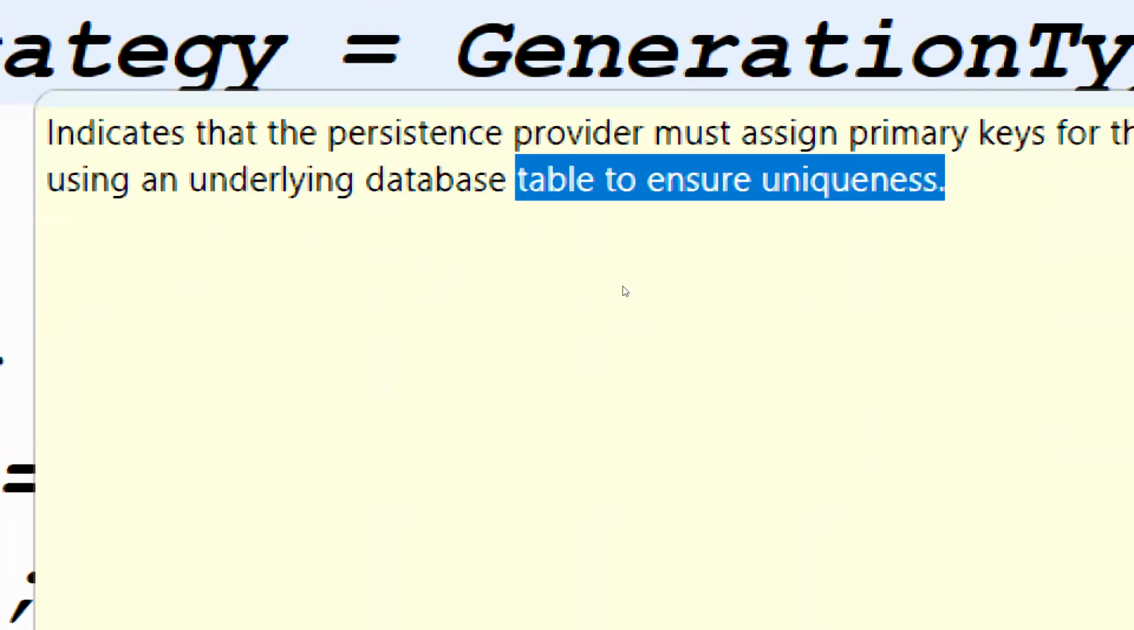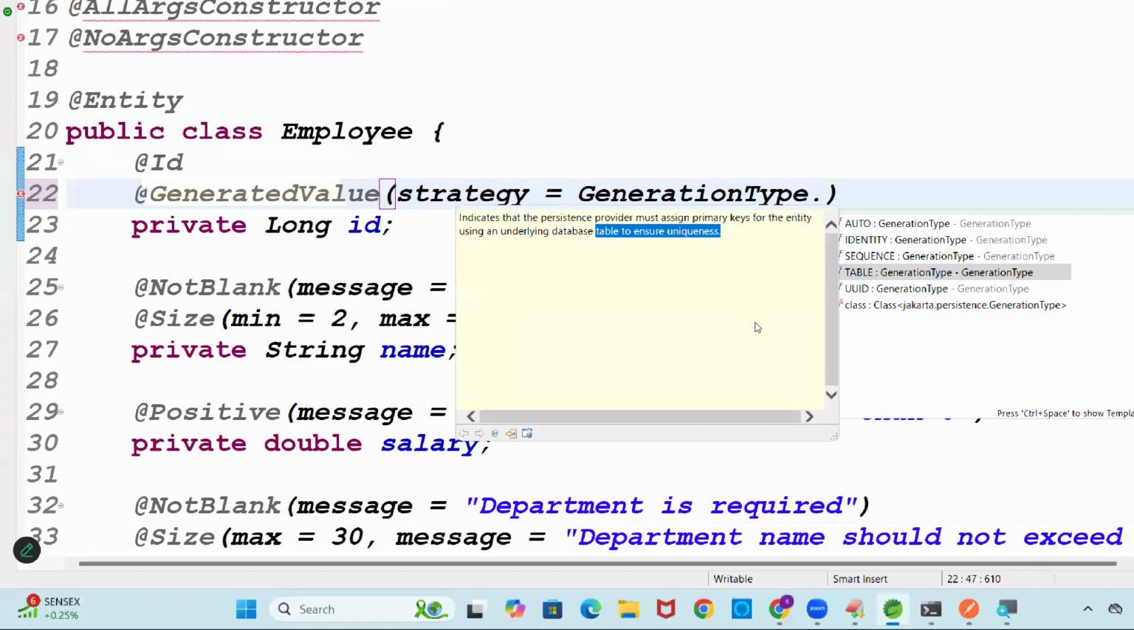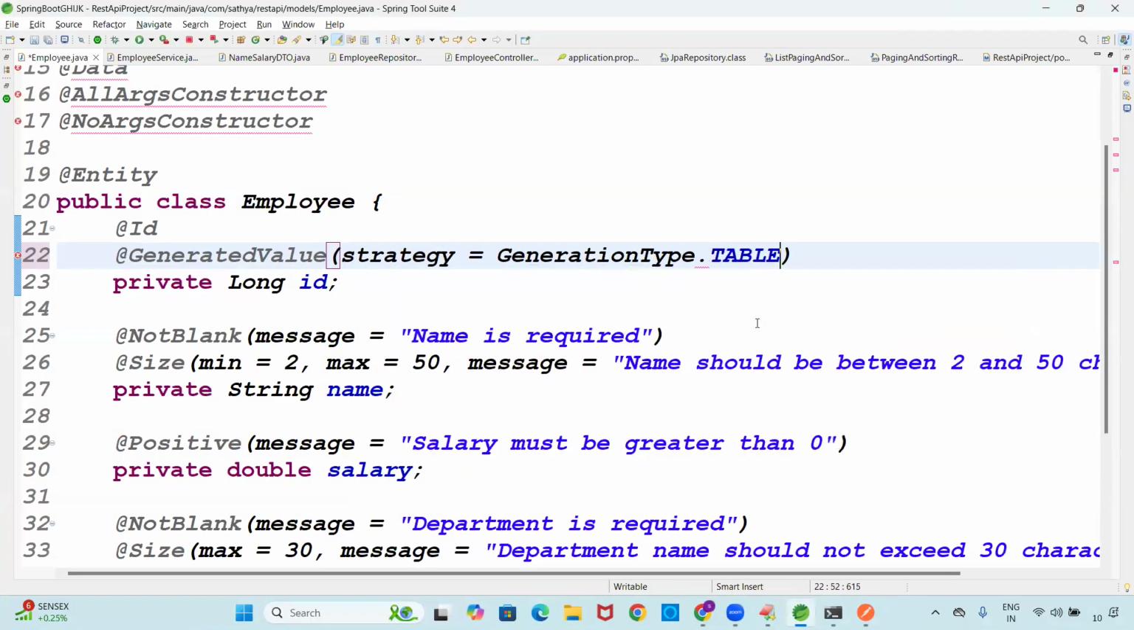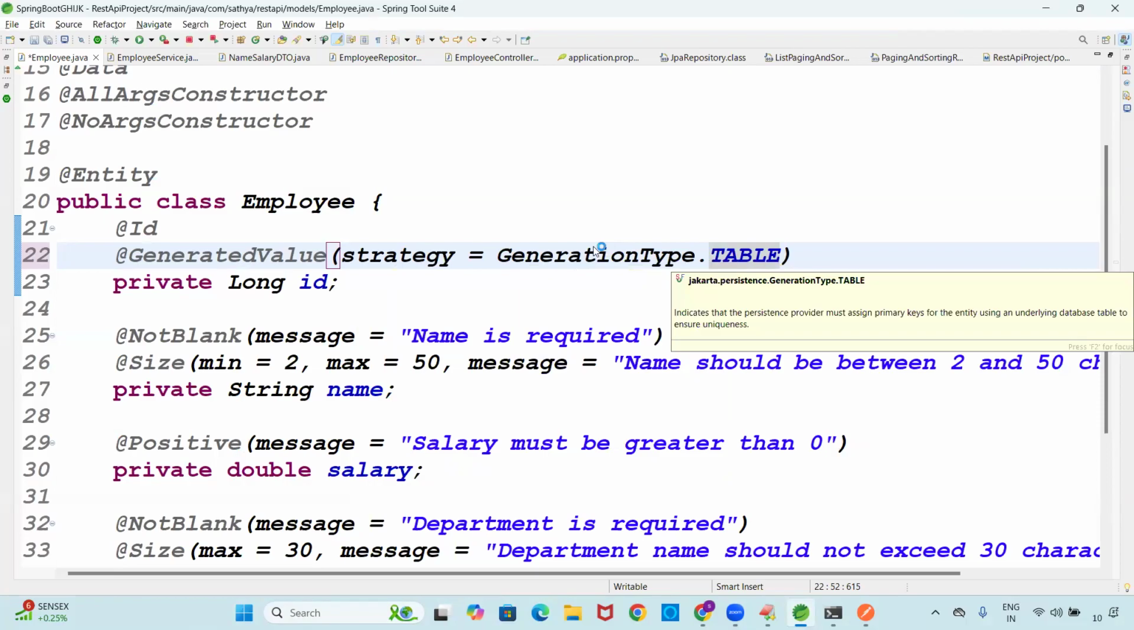See, your employee ID is auto-generated: employee ID 1, 2, 3, 4, 5. For those ID sequence numbers, one separate table is created first, and the table values are read to get the sequence numbers. See guys, we are not controlling anything. A separate table is created for sequence numbers.